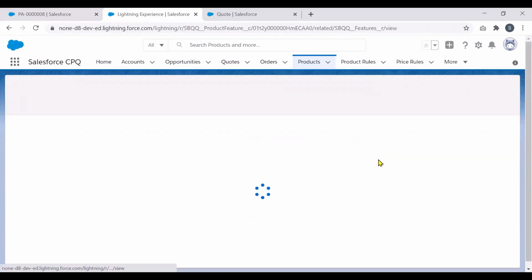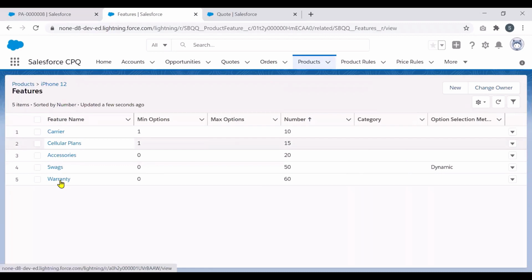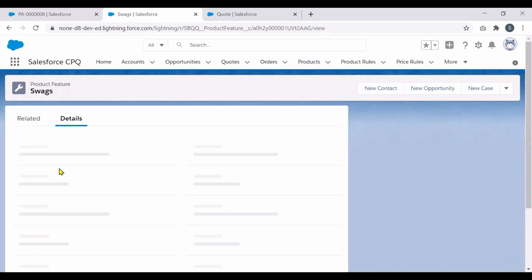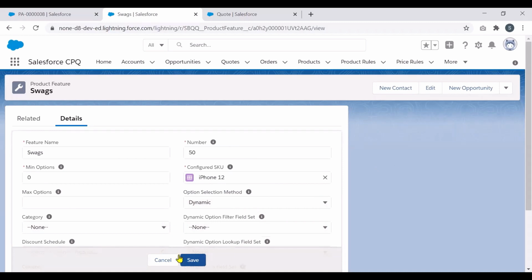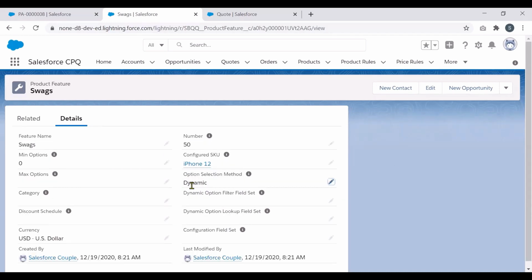Let's get to our features here. We have a feature for swag, right? So ensure that the option selection method is dynamic. This is very, very important, because if it is not dynamic, if it's going to be just click or add, then this is not going to work.